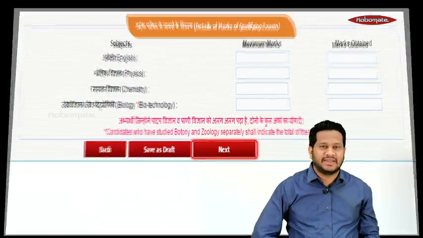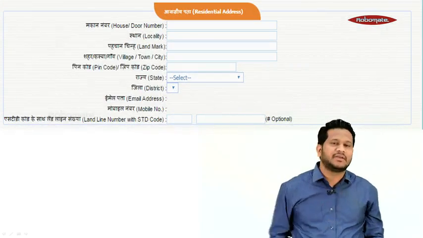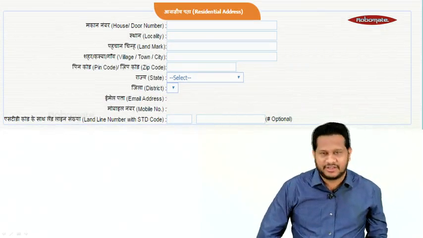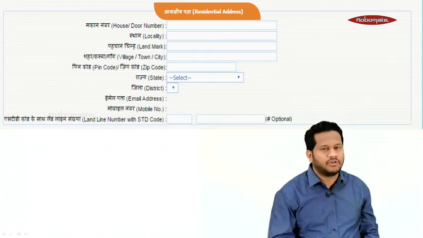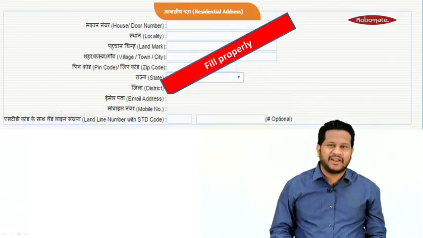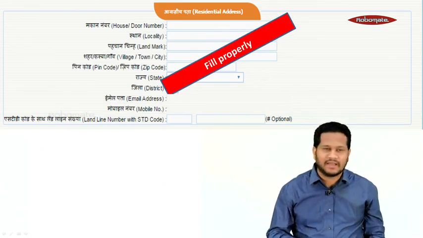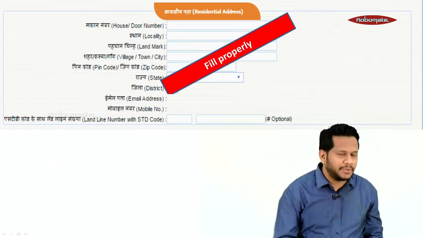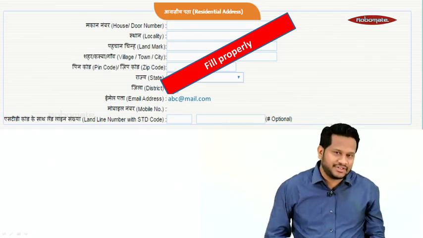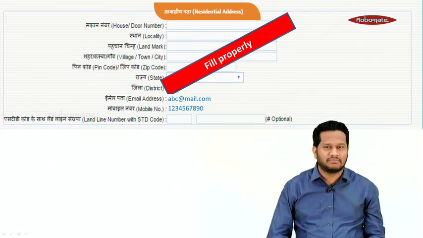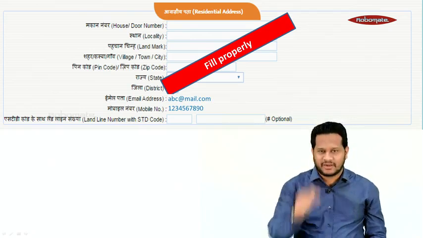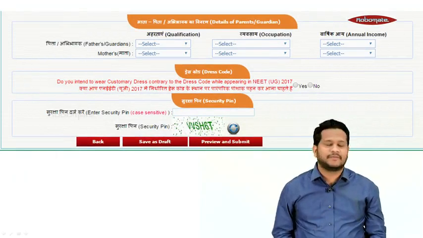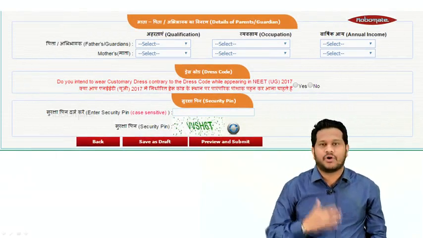The moment you click on next, you will get this particular part, which is obviously below, but it will appear on the screen: the residential address. I am very sure you all will do it accordingly. So fill that entire part, that is house door number, locality, landmark, village or town or city, zip code, state, district properly, and then write the email address and the registered mobile number. Once you're done with that, below this you will find this particular part where you're going to fill in the information regarding your father, mother or guardian.